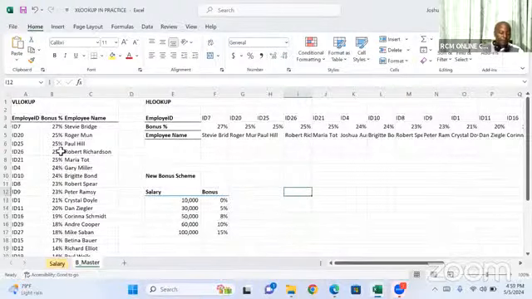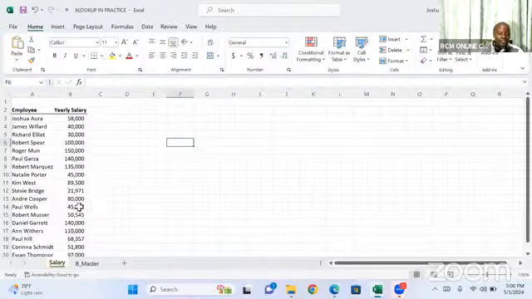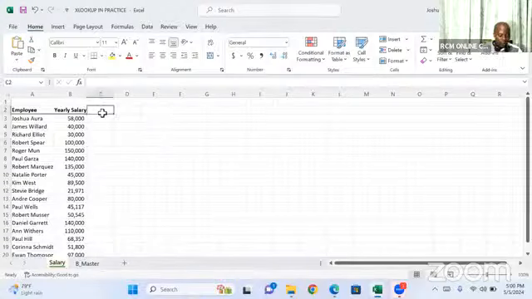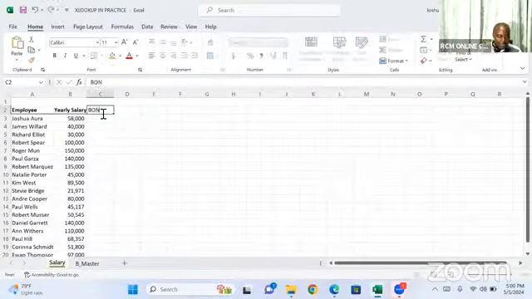So the first thing that you are required to do is to transfer this bonus percentage to this other table. You take this bonus percentage to this other table. So we have here bonus. This is very interesting.